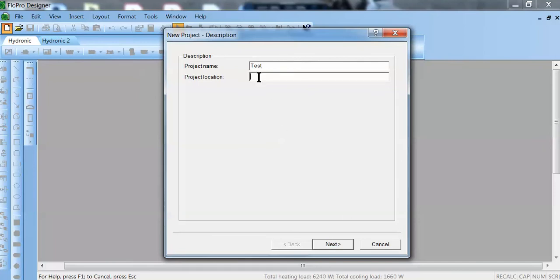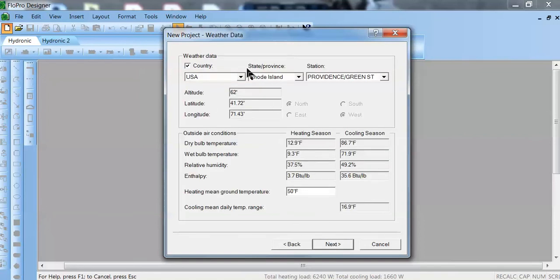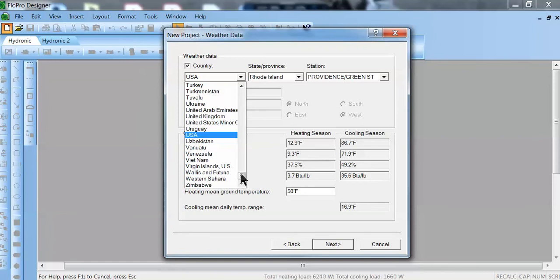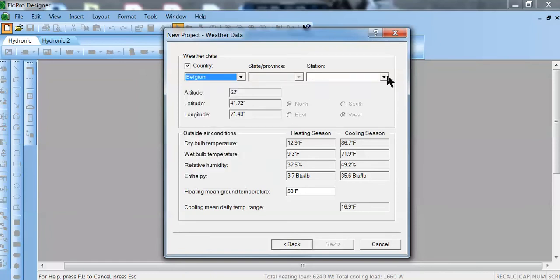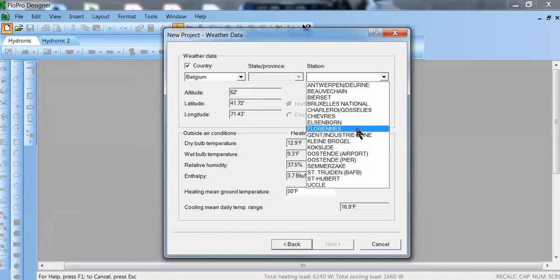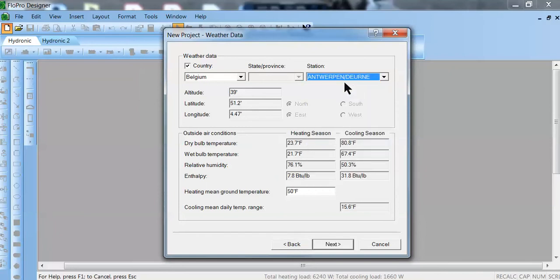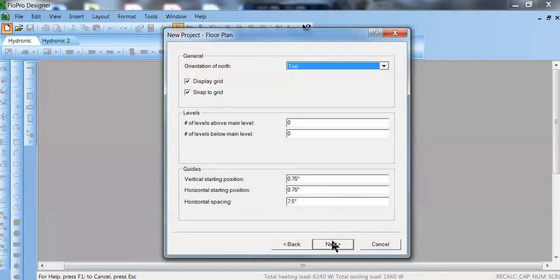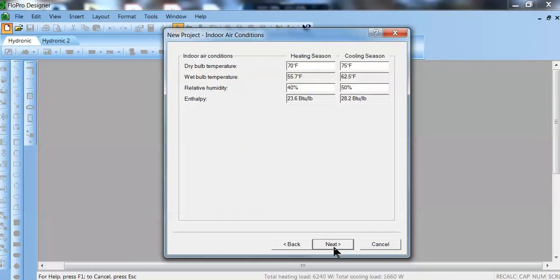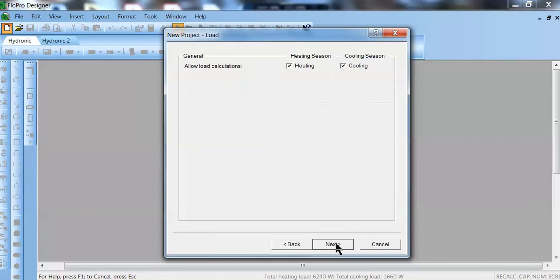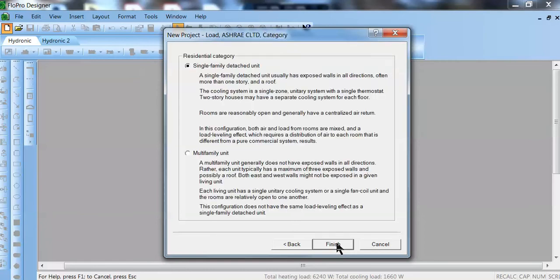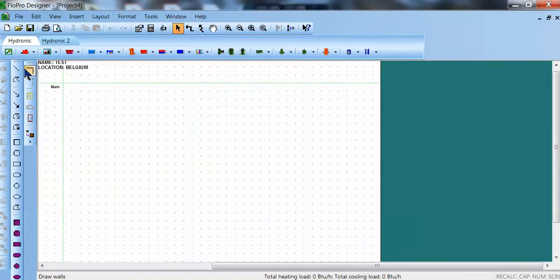Let's say the location is Belgium. Next, this is where we set the weather data, so I can pick your country, and we'll pick a city. So here's all the information related to this specific location. Some general settings related to the project. And this is the worksheet.